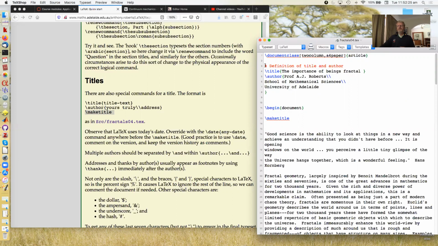Now, we've put the definition of the title and the author in the preamble, and I recommend you do that immediately after the document class. So when you look at this document later, 6 months, 6 years later, it's easiest to find out what the document's about. Right, so that's where we define the title. That's where we've defined the author. Now, it's not typeset there, it's typeset here via the maketitle command.